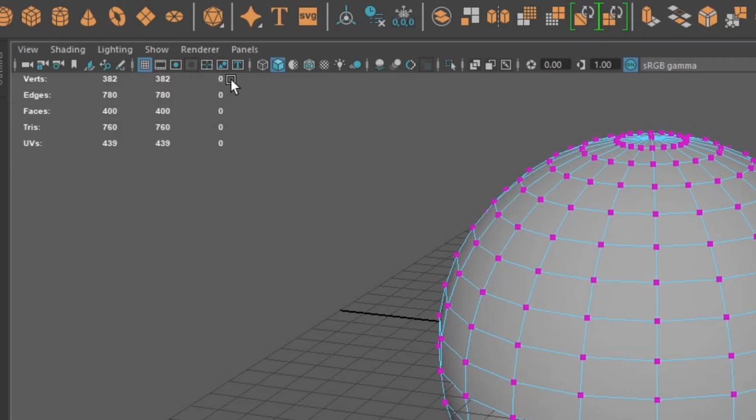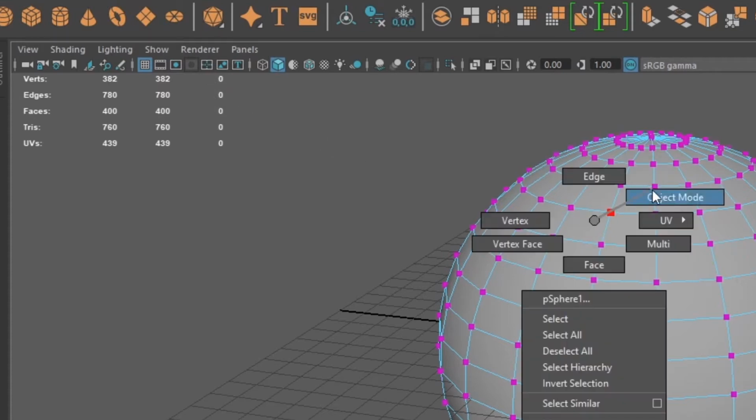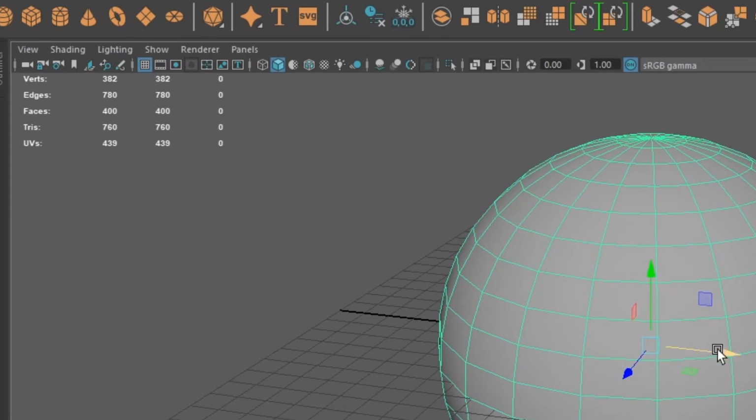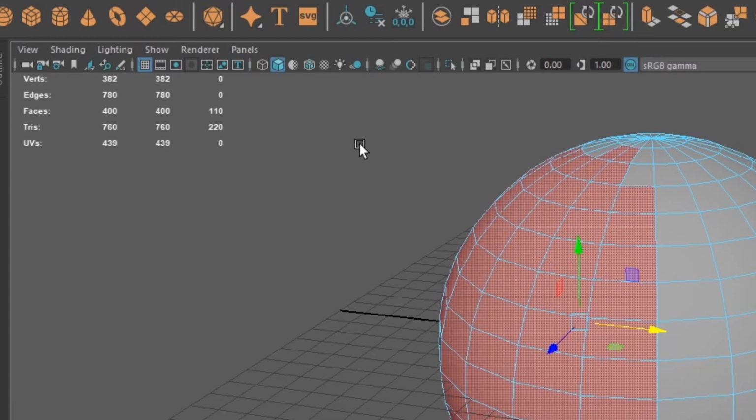But let's take a look at this one on the right here. So it says 0 at the minute, but if I just click drag and select a bunch of random vertices, it will tell us that we have selected 145 vertices. Okay, so that's the sphere done, and also with the edges and the faces it's the same, so you just go to edges, click drag, and there you go. I've now selected 119 edges out of the 780, and then same with faces. Go into face mode, click drag, there we go. I've now selected 220 faces out of the 760.